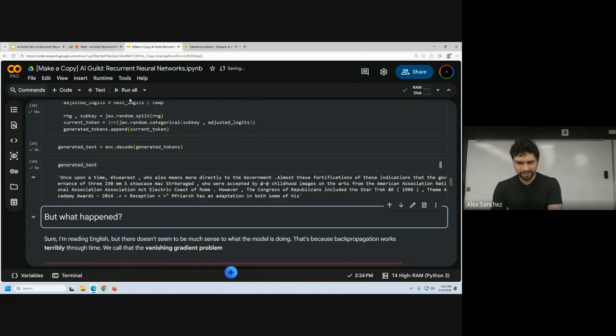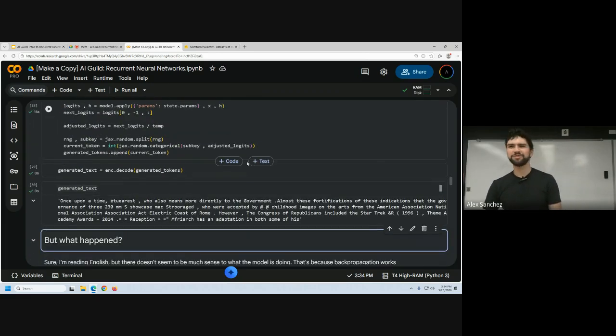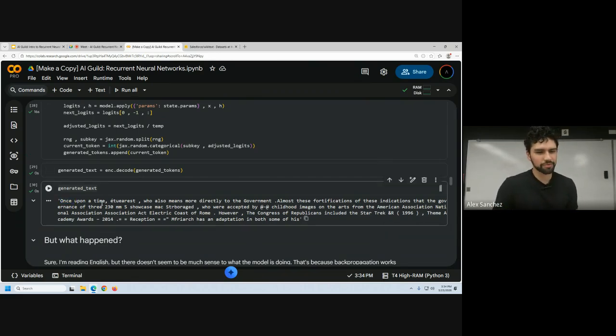Okay. Nice. So this RNN model, we trained it on 5 epochs. It's making this really awesome story about once upon a time, Eucharist, who also means more directly to the government. Also, almost these fortifications of these indications that the governance of 3 to 30. You see what I mean?